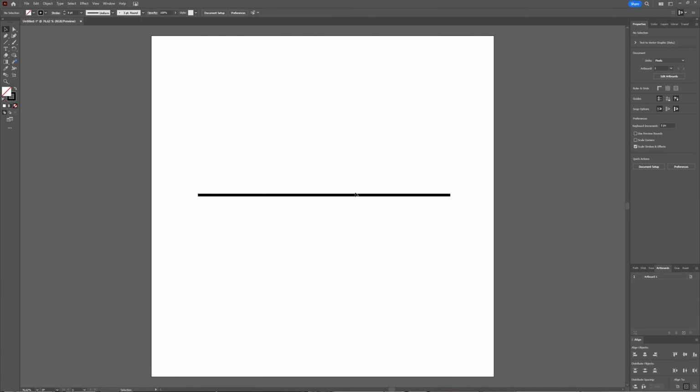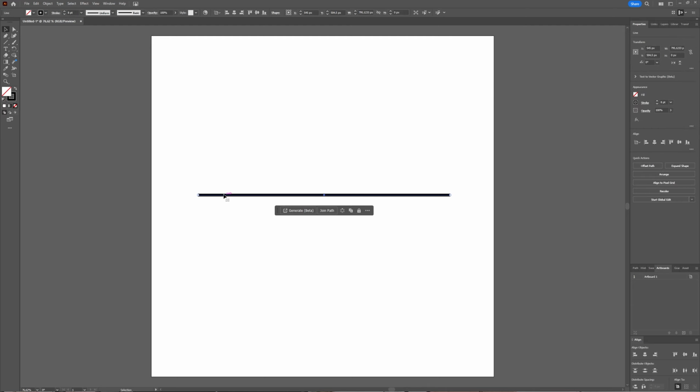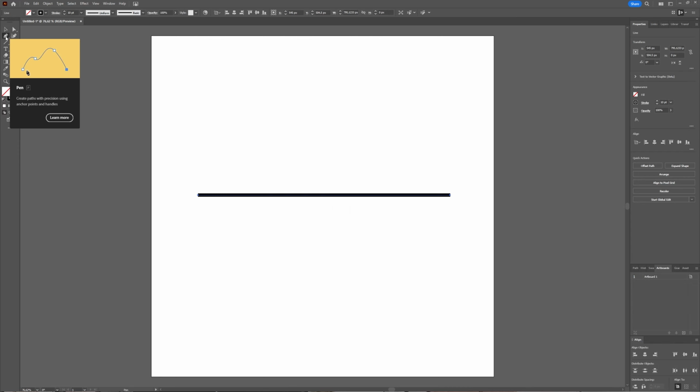So as you can see, I have a line here, a connection of two anchor points, and you can play around with the stroke, with the thickness. It's all adjustable. But say you want to create a bend in this line and you don't want to use your pen tool. You still have to go to the pen tool, but you keep clicking that one, and then you have the option to select an anchor point tool.